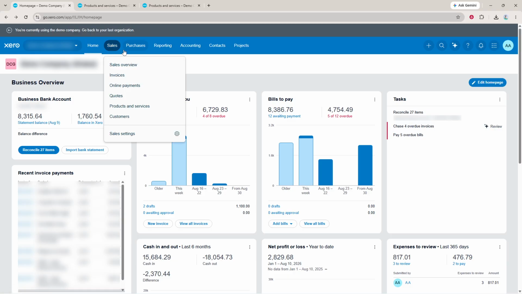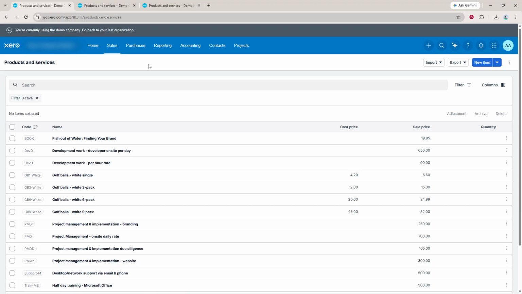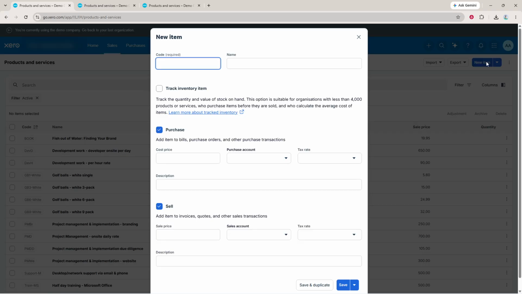This opens the area where you manage items connected to what you buy and sell, including products that you want to track as inventory. From the Sales menu, select Products and Services. This takes you to the page where your existing items are listed. If you already have products in Xero, you will see them here. If not, the page will still give you the option to create a new one.